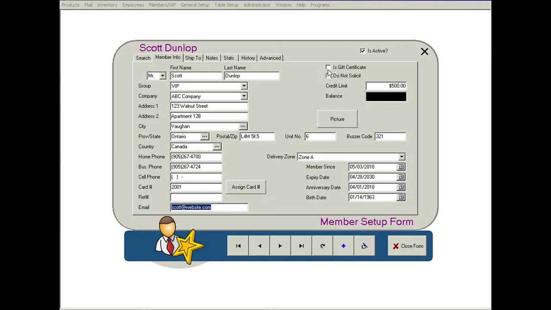Coming over to the right-hand side, the first thing we have here is gift certificate. Now, this whole area pertains to the setting of a balance on this particular member record. Right now, you'll see within here I've got a credit limit of $500, and this is not checked. What this means is that the owner of the restaurant is a friend of mine, and he has given me $500 credit towards my account.